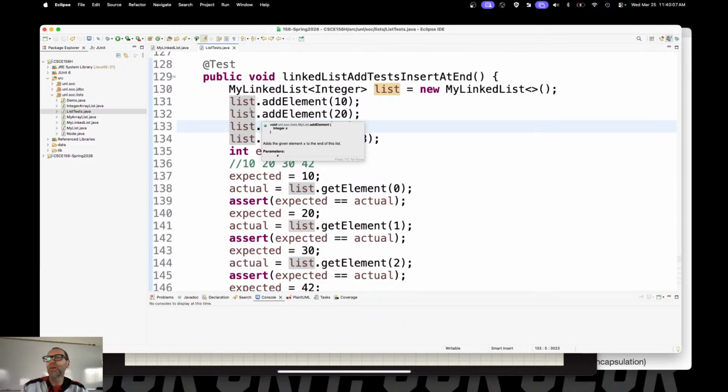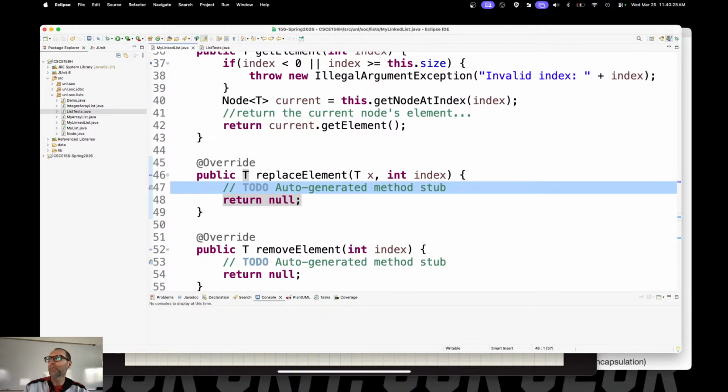All right, so let's come back up here. What else do we need to do now? We already did get element. In fact, we were testing that. What about replace element here? So let's outline that. Remember, the idea here is that we need to go to the indexed element. We're going to take that thing out and return it, but then replace it with X. So what's the very first thing that I should do that I'm going to let you do as an exercise?